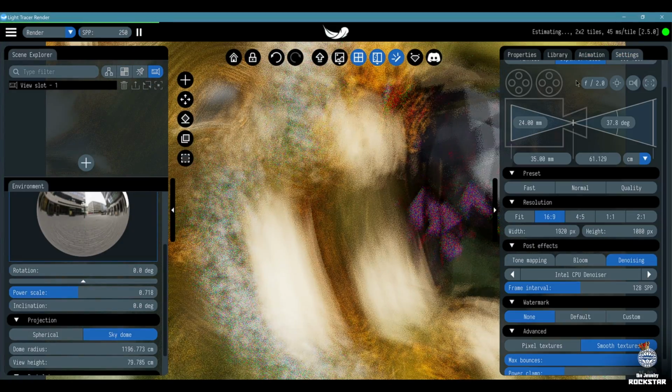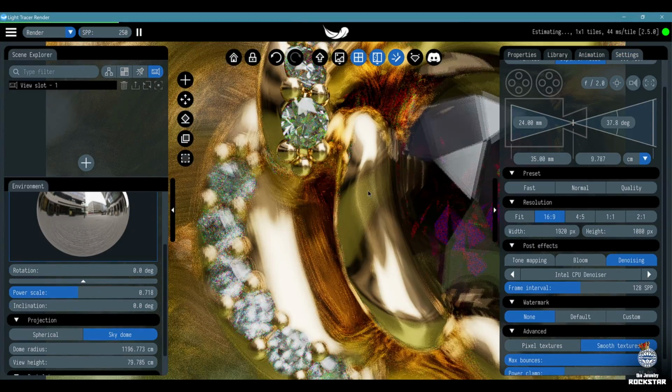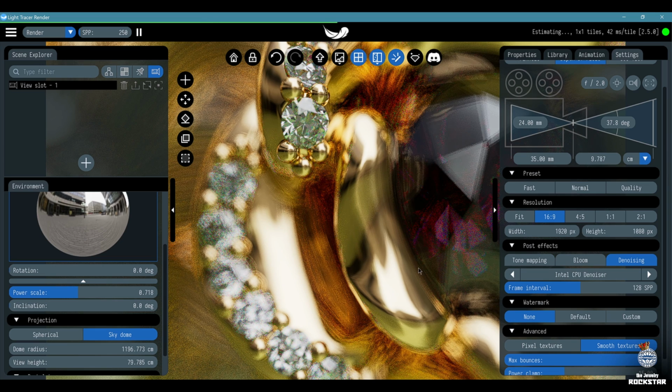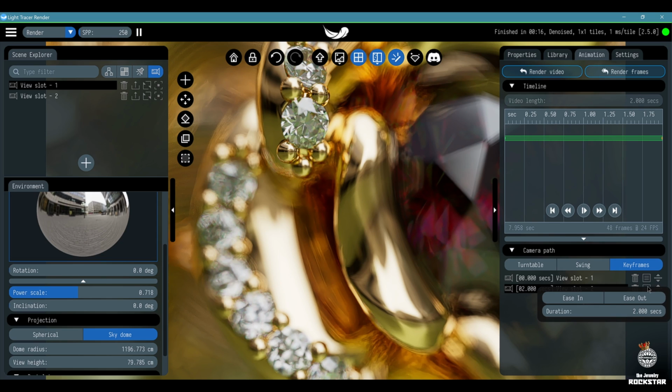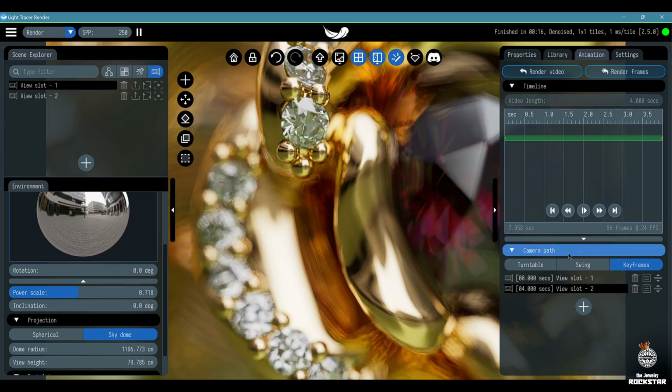Obviously, let's go to settings. Let's go to set the new focus point right here. Okay, and let's go to animation and let's add a keyframe here or a view slot number 2. Here we can set the duration and the ease in and ease out. So I want, let's say 4 seconds. It's a 24 frame per second animation. So here it is. And now we can preview.